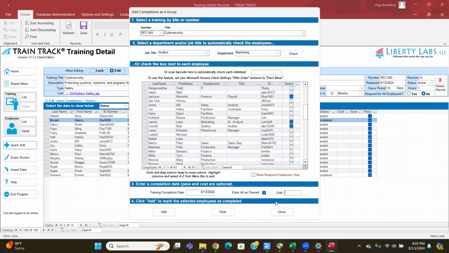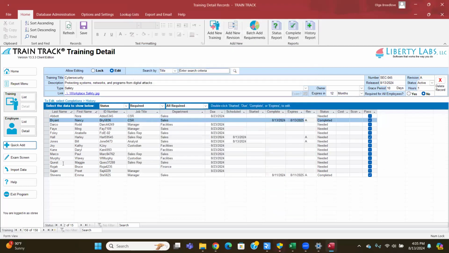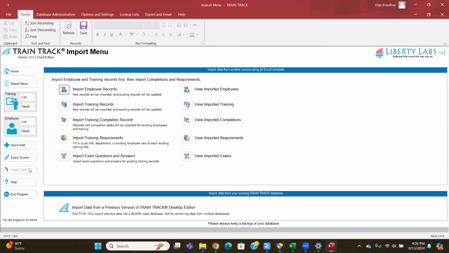Another way to add completions is by importing them, but again, importing data is covered in the advanced features class, or there's a separate video on just importing data if you'd like to see that.